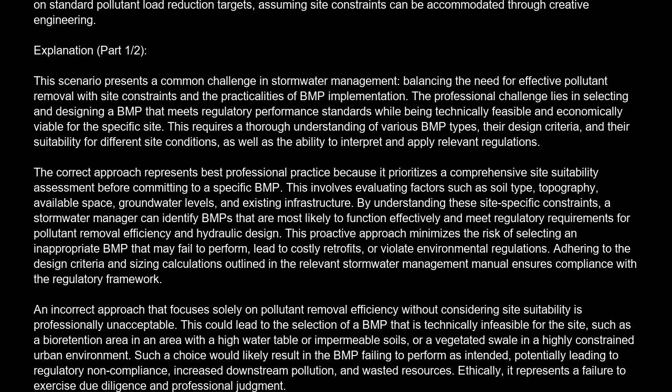The professional challenge lies in selecting and designing a BMP that meets regulatory performance standards while being technically feasible and economically viable for the specific site. This requires a thorough understanding of various BMP types, their design criteria, and their suitability for different site conditions, as well as the ability to interpret and apply relevant regulations. The correct approach represents best professional practice because it prioritizes a comprehensive site suitability assessment before committing to a specific BMP. This involves evaluating factors such as soil type, topography, available space, groundwater levels, and existing infrastructure.